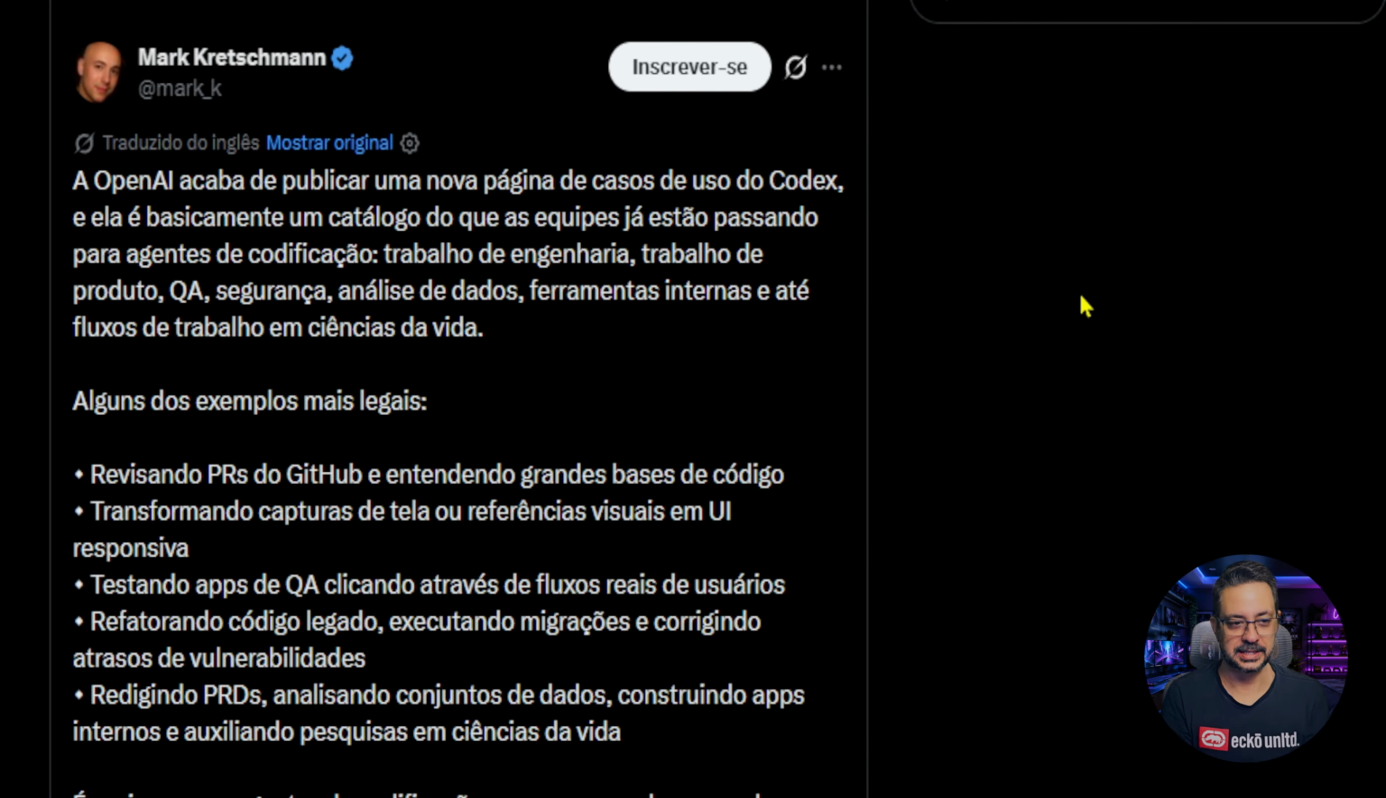Some really cool examples. Reviewing GitHub PRs and understanding large codebases, transforming screenshots or visual references into responsive UI, testing QA applications, clicking through real user flows, and so on. So let's go. I'll show you everything that's on this new page now. But first, pay attention to this tip.